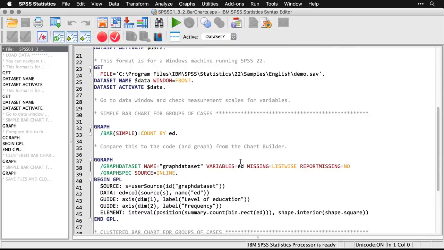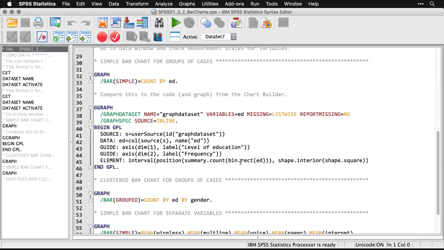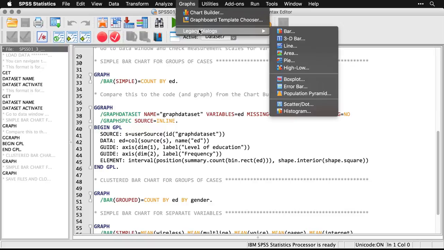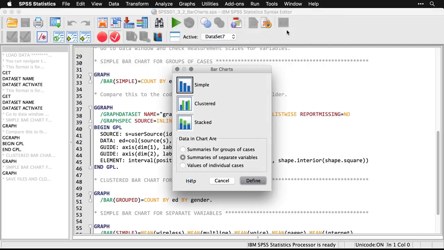Once you have the file open, we're going to make some bar graphs. Now, I'm going to do it by coming up here to what are called the legacy dialogues. These are specialized one graph only dialogues that come from earlier versions of SPSS. And truthfully, I usually use these because I find them so quick and easy to deal with. What we're going to do is make a bar chart for levels of education in our sample. So I'm going to hit bar. And we're going to do a simple bar chart.